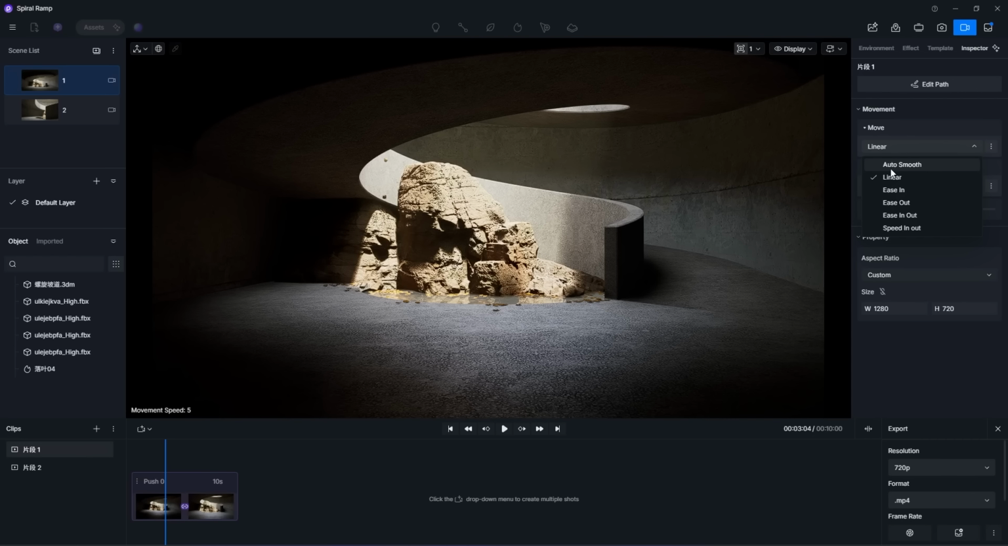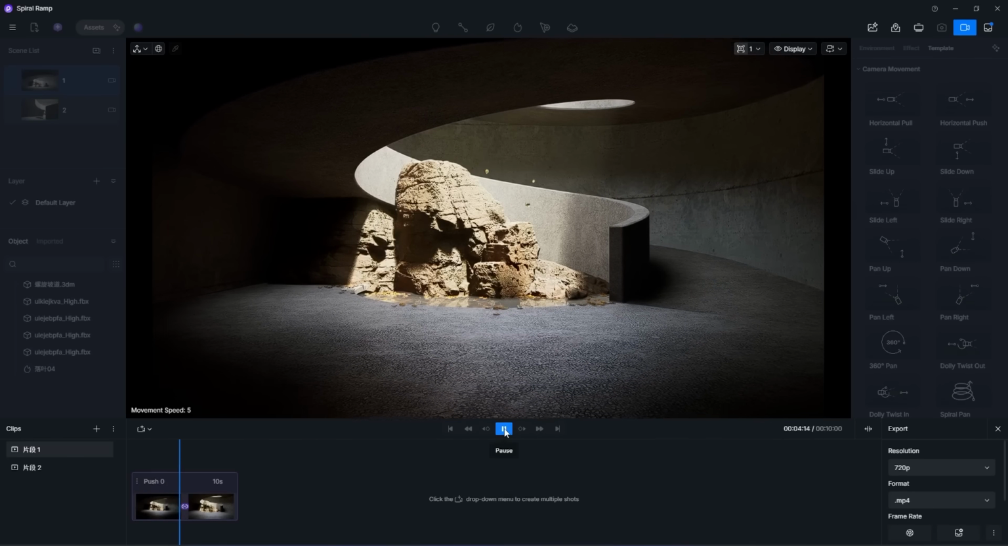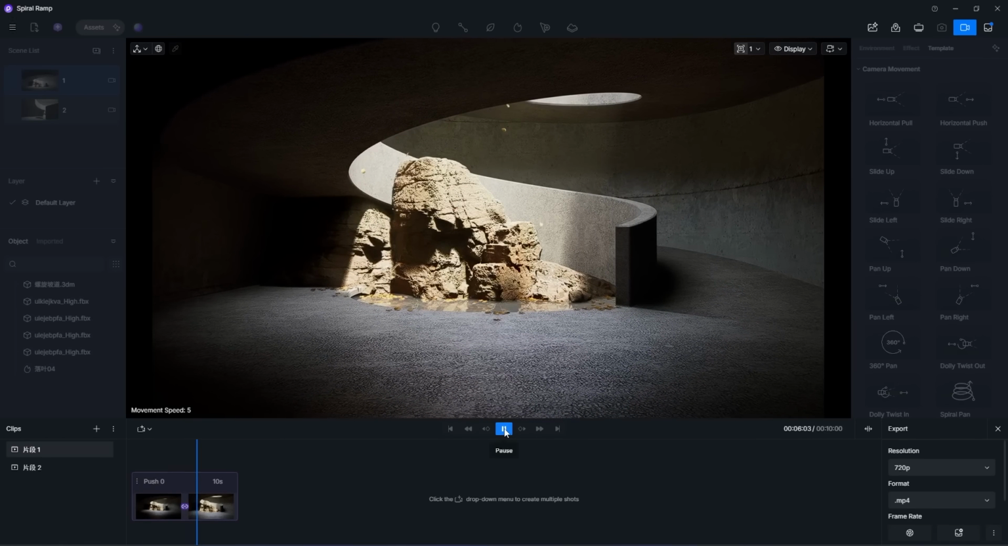The movement starts slowly, reaches its highest speed in the middle of the path, and then slows down again before reaching the destination. And finally, we have speed in out. With this option, the beginning and ending of the movement are still smooth, but the speed changes are more noticeable compared to ease in out. My suggestion is to try different movement types for each project, because depending on the camera path and the scene you are presenting, each option can create a different result.